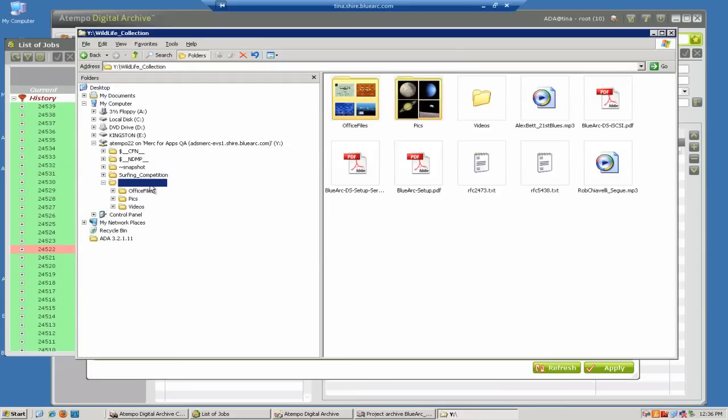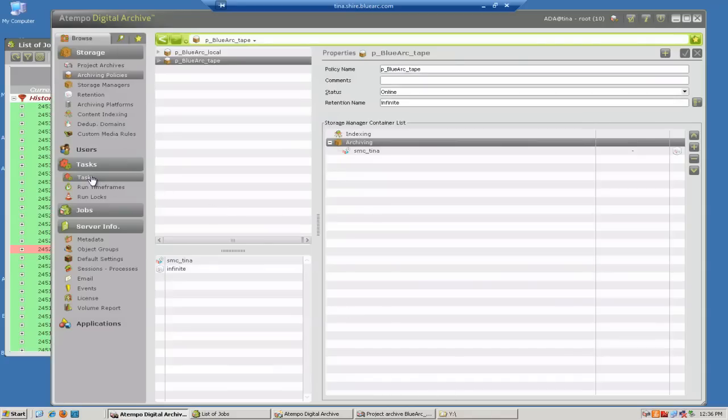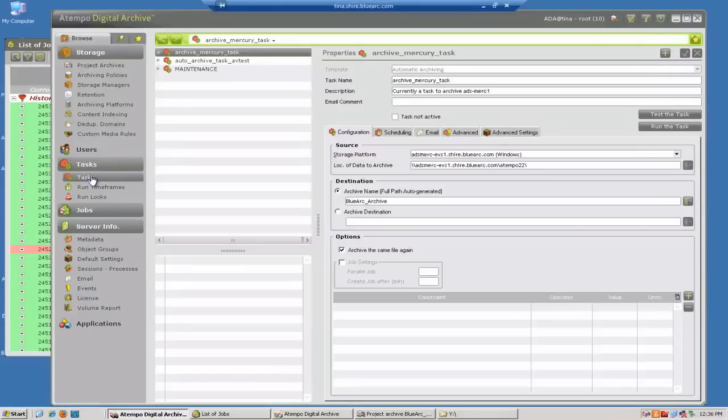Another way is to create an automatic task to archive that and put some constraints if you wish. That is set up on the ADA side in a task, called an automatic archiving task. What you will see in that task is the name of the platform, so basically the name of the BlueArc that has been created on the ADA side, the path of the folder that you want to archive, and the destination archive, which is called here the BlueArc archive, associated with a policy going on tape, on disk, or a double copy.